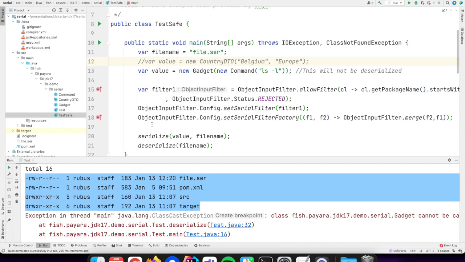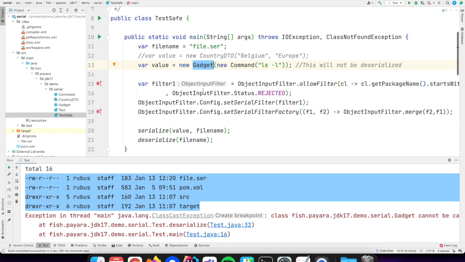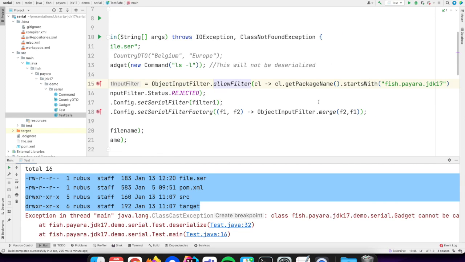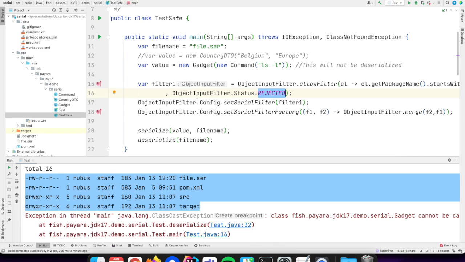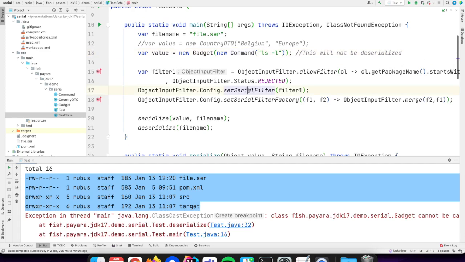But there is of course a safe way, where we have that same gadget, but now I'm using that new method, the allow filter, and that object input filter, where I say that everything within the package or in the subpackages where my program is located is allowed, but everything else is rejected. That does fix some things, like it will stop arbitrary gadgets from being injected in that serialized stream. But if you have a case, as in this example, where you have that gadget and that command within your program, but you still want to make sure you have some kind of control, then you need to do something additionally. We set already that filter, so that only packages within our application are accepted and the rest is rejected.